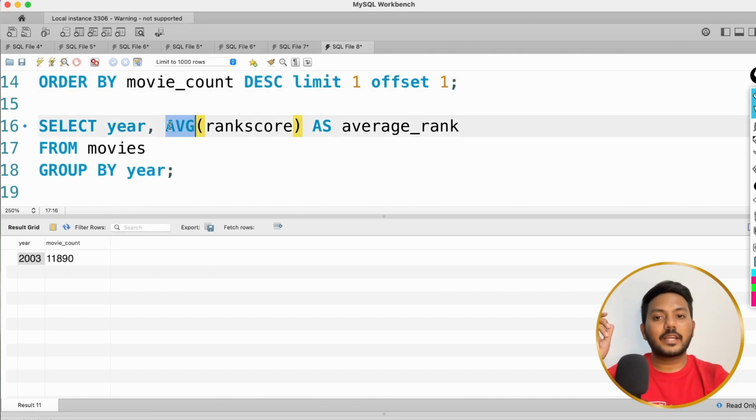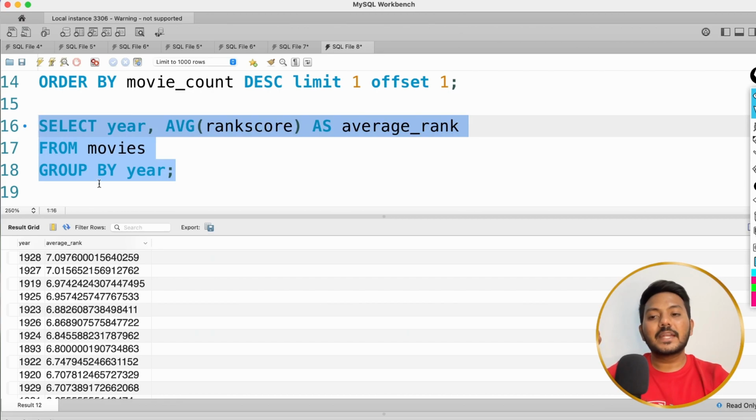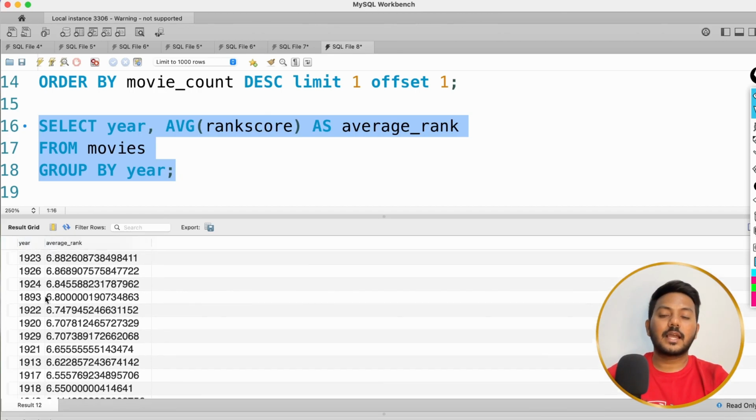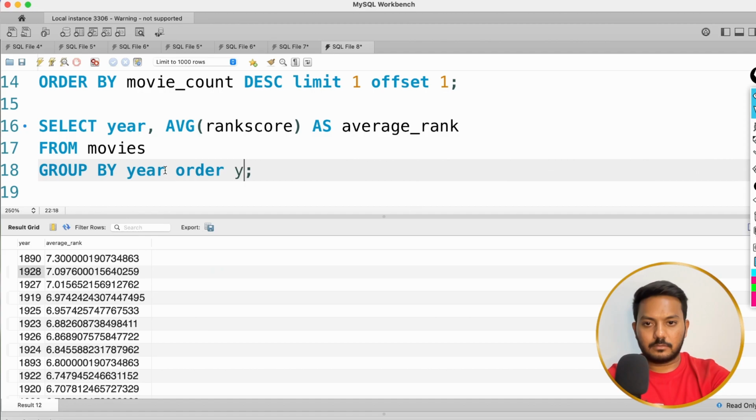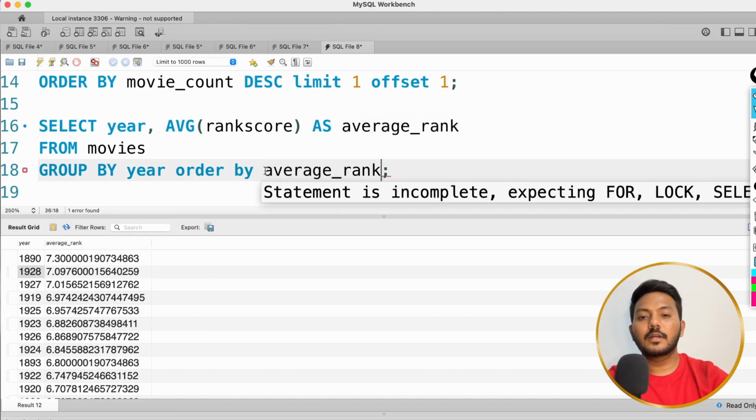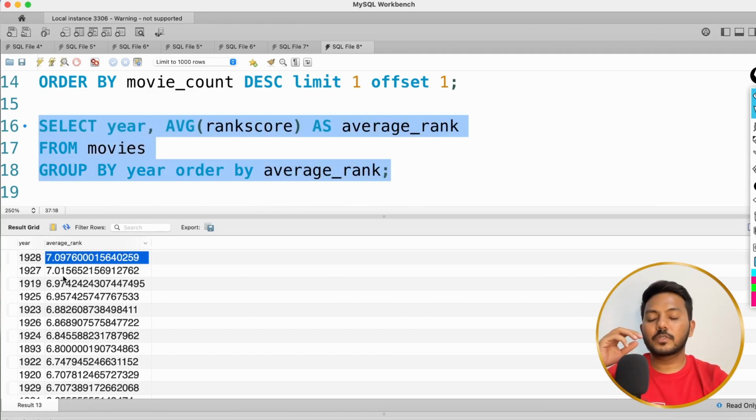Now I can do average as well. What this will do is give me, for every year, the average score of all the movies that they have ranked. So I can get it like this, and I can do order by rank score. And if I execute this, it will give me this. So 1928 is the year in which we have the average rank score of 7.09. So no matter how many movies there were, it will check all the scores for all those movies and do the average rank score.